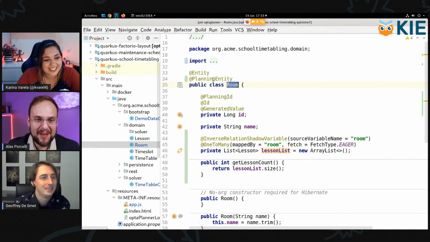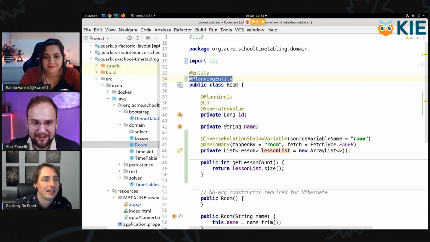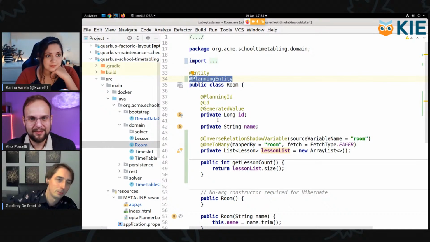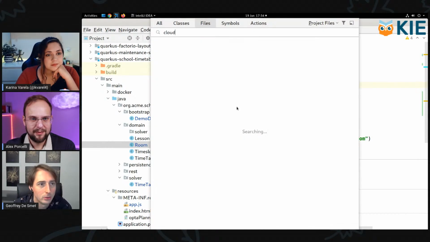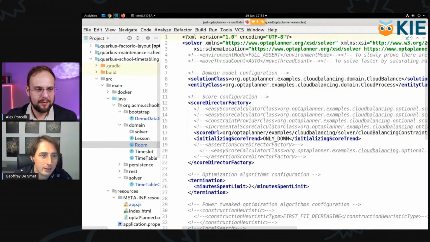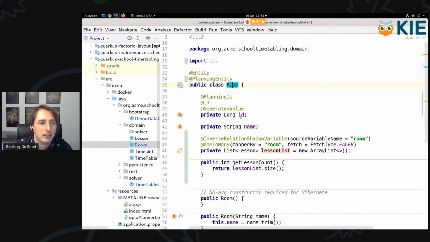This room is now something that OptaPlanner needs to manage, right? And this is an entity annotation from JPA, so it ignores that. So we need to add a planning entity annotation here for room. But this is Quarkus, right? So in Quarkus and Spring Boot, just adding the annotation here is enough. But if you actually use OptaPlanner in embedded mode, you also have to go to your solver config. Let me show the cloud balancing solver config. You need to also add here an entity class for that room. And luckily, that is not needed in this case.